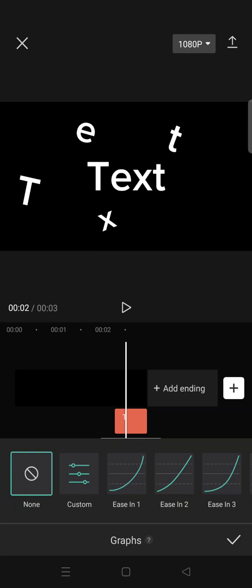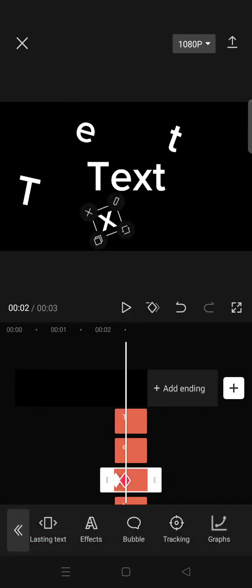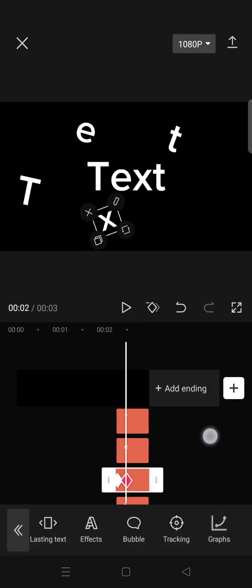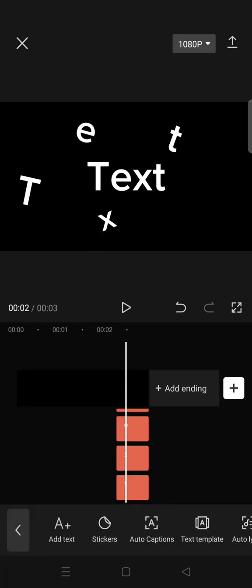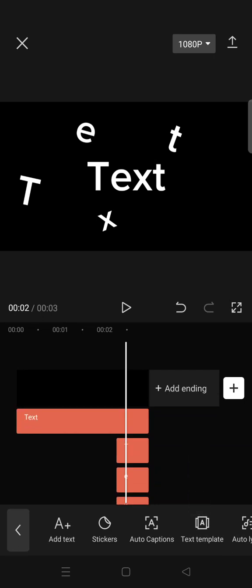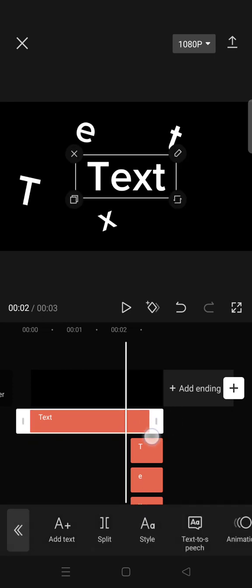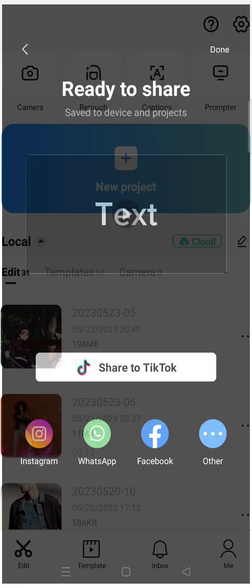Do this for every letter. Okay, so when you're done, now trim the full word before the explosive effect begins. So I'm going to trim until here, and after that export the video and open it in a new project.